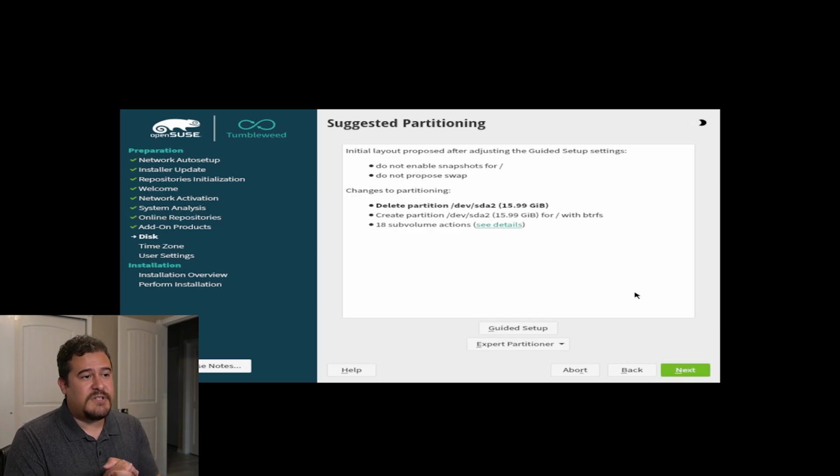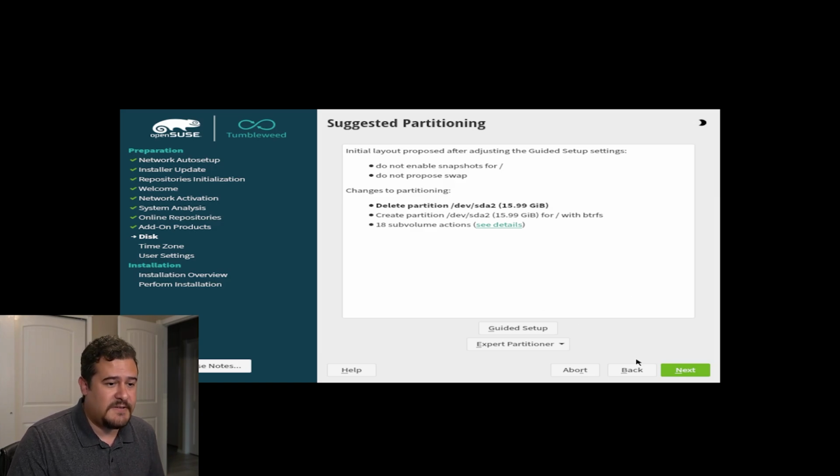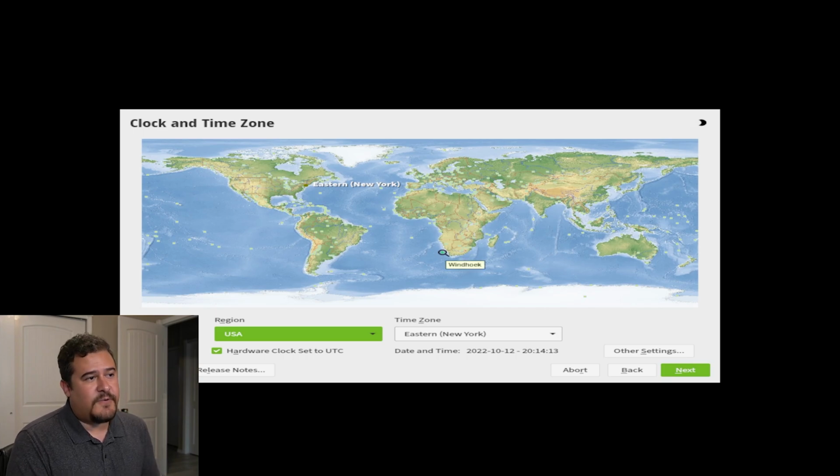So here, we're just going to set up the partitions. I'm not going to be editing the partitions or anything like that. I'm just going to leave it at default. Here, you could select the time zone you're in. For this, I'm just going to hit next.